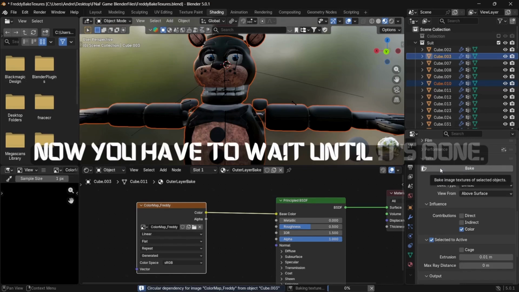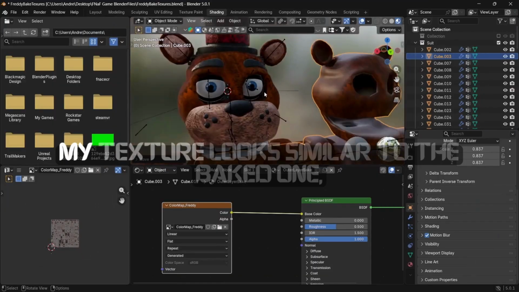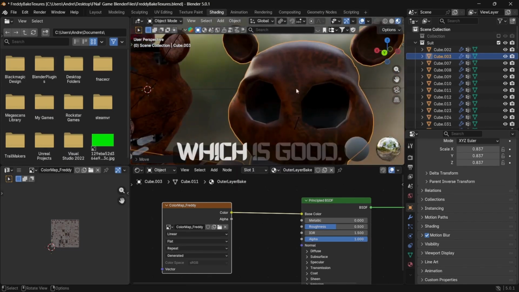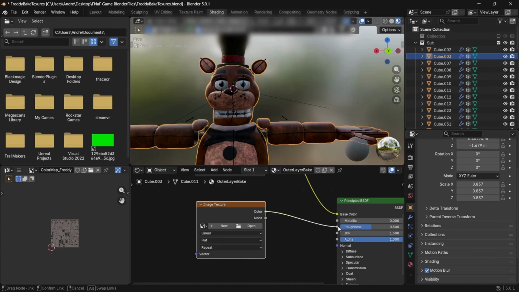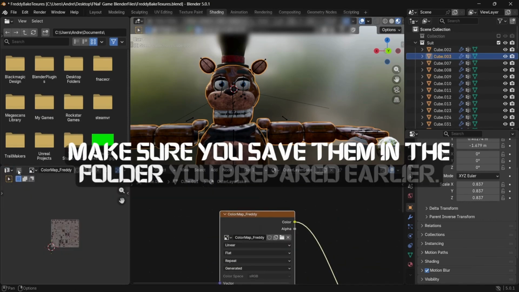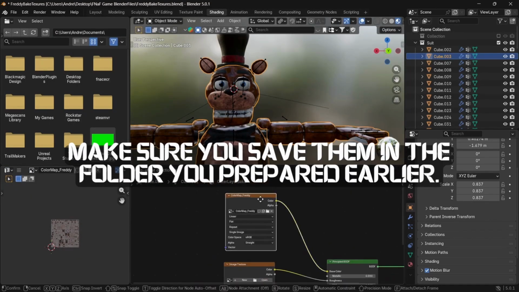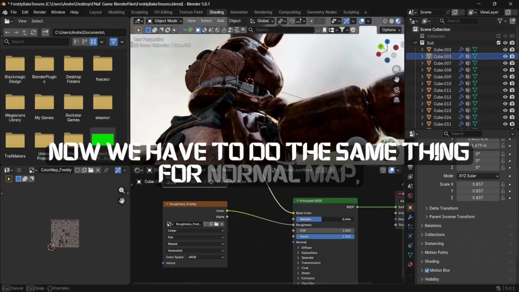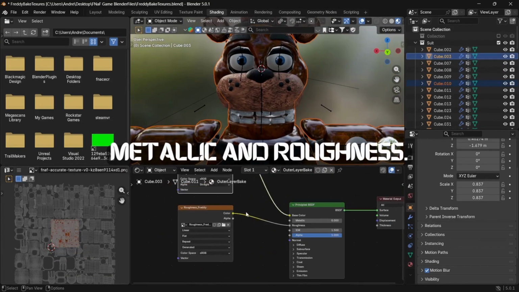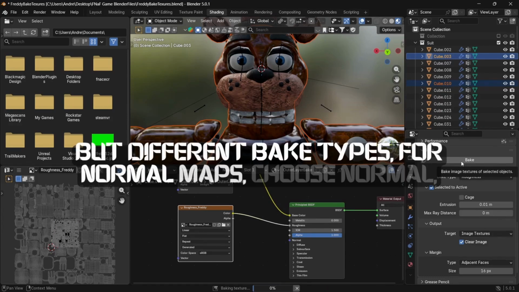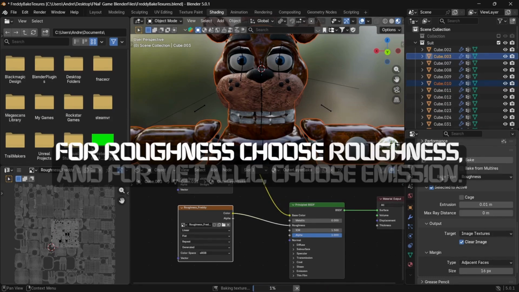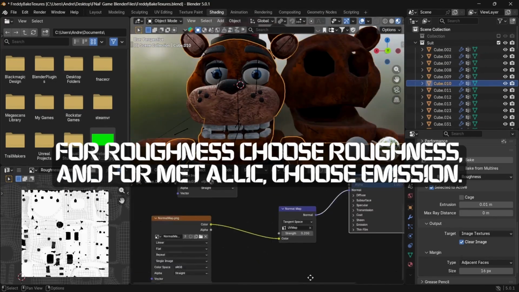Now you have to wait until it's done. My texture looks similar to the baked one, which is good. Make sure you save them in the folder you prepared earlier. Now we have to do the same thing for normal map, metallic and roughness. It's the same process, but different bake types. For normal maps, choose normal, for roughness choose roughness, and for metallic, choose emission.